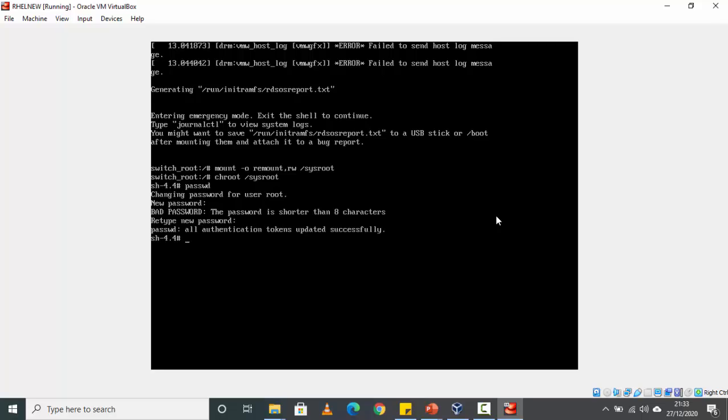But there are a few more steps to do. This is the most important step. You write touch /.autorelabel. The dot is very important, don't forget the dot, and make sure your spelling is correct. Press enter. Now write exit. Exit one more time, and now your system will reboot.